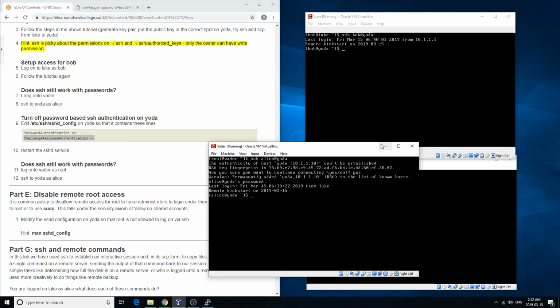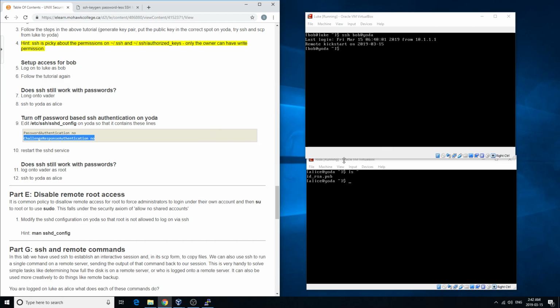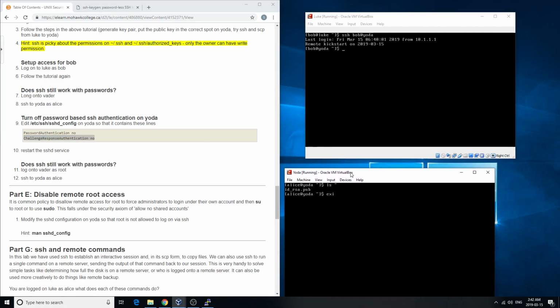So let's minimize Vader. Actually, let's exit, make sure he's not in Yoda. Let's go into Yoda. And let's go into root. So let's exit this, root, put your password in for root, VI editor, and we're going to go into that file.